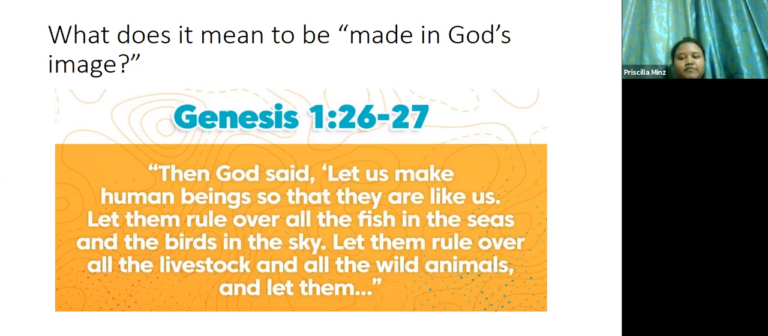On the 6th day. So before the 6th day, God created light. He separated the water from above and from below. Then he created plants. He created the sun, moon, and stars. He created the fishes. He created all the things that were there on the earth. And on the sixth day, he decided, let us make man. And how did he want to create man? In his own image.